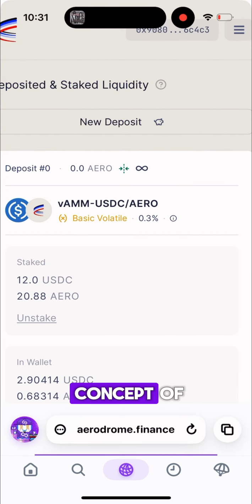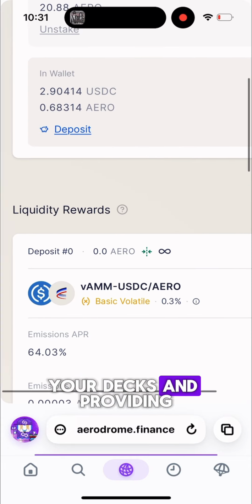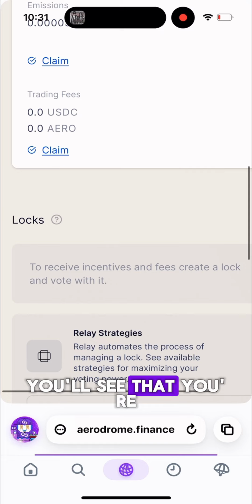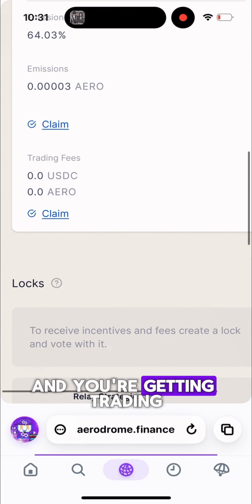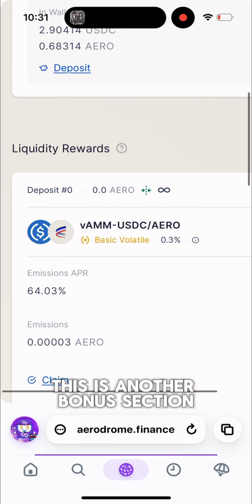So that's the whole concept of setting up your centralized exchange, your DEX, and providing liquidity. And now you can see your liquidity rewards. You'll see that you're getting some Aero rewards and you're getting trading fees over time. Right. So this is another bonus section.